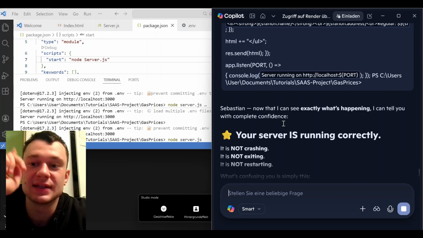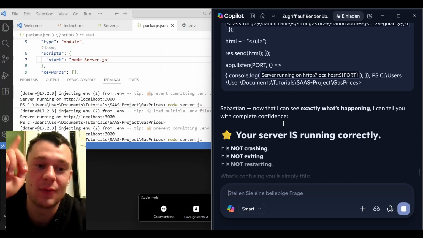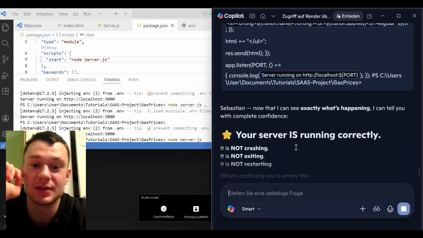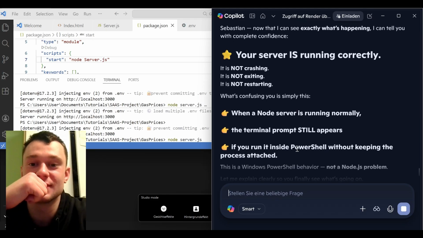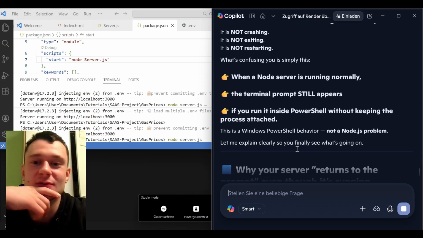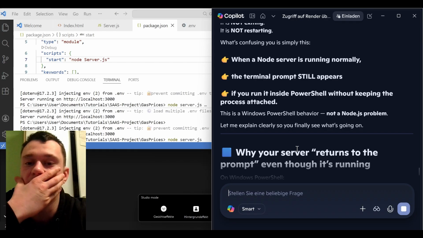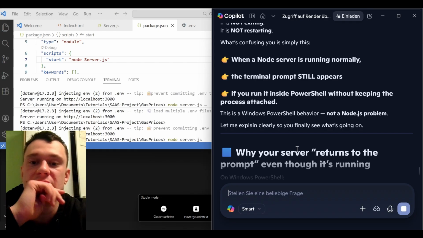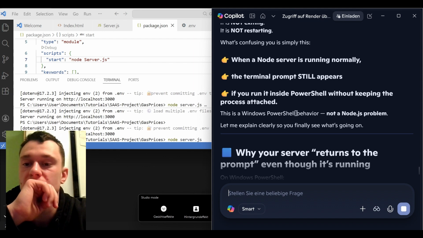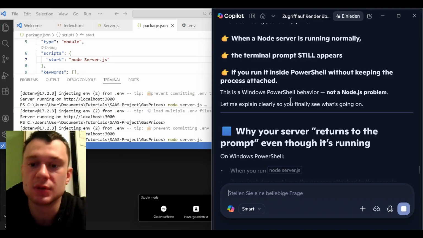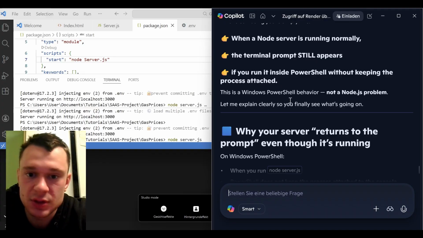Now I can see exactly what's happening. Don't worry, now he knows what's happening. It's not crashing, it's not exiting, it's not restarting. What's confusing is that when a Node server is running normally, the terminal prompt still appears. You run it inside PowerShell without keeping the process attached. This is Windows PowerShell behavior, not a JS problem.